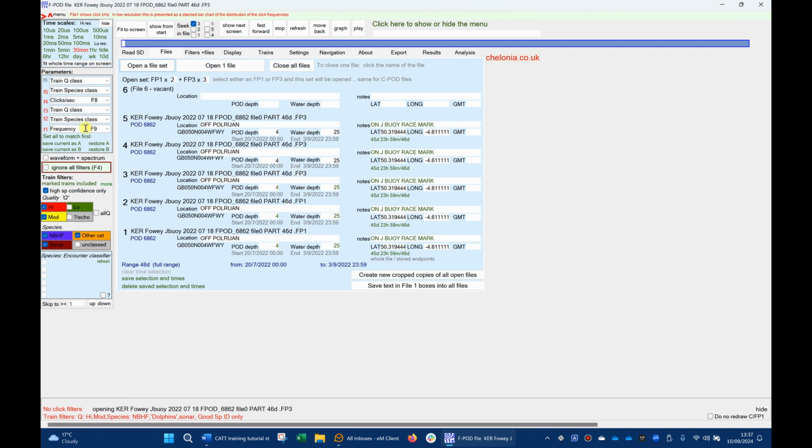The bottom one there is frequency. I would like to look at amplitude on the other FP1, and then on these I would like to look at species class, species quality, and in the top one the clicks per second. I'm also not interested in sonar in this one. I'm just going to leave it on high and moderate. I'm going to put the skip 2 up to 512.